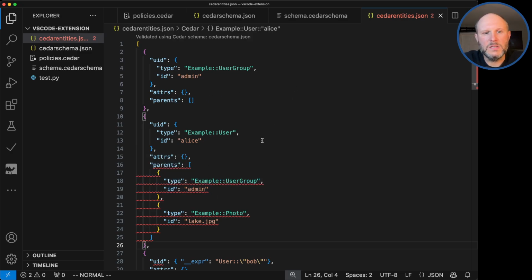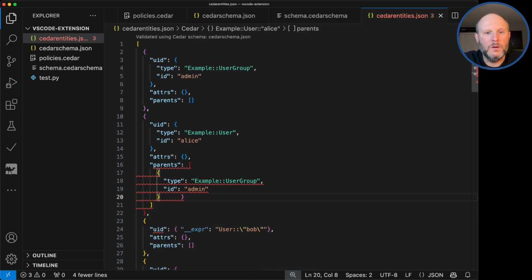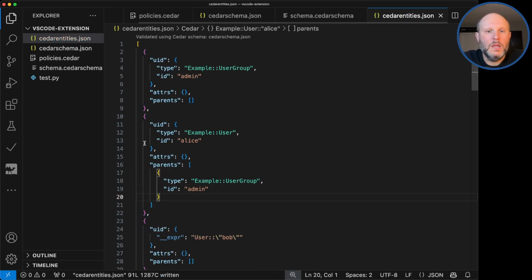So you can also use this to validate that your entities respect the schema and you haven't screwed up somehow, made a type error with respect to your application types. And if you don't make any mistakes, well, then you get this nice validated message here at the top. So that's pretty cool. I find this is super helpful, and in practice, it's just a lot faster, a lot easier. It gives a lot more confidence using the VS Code extension.